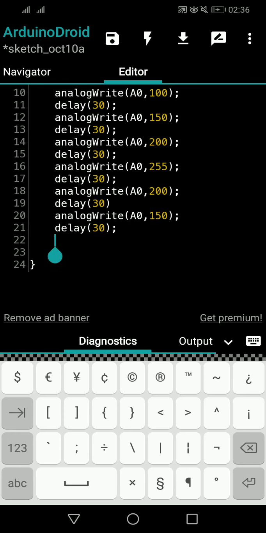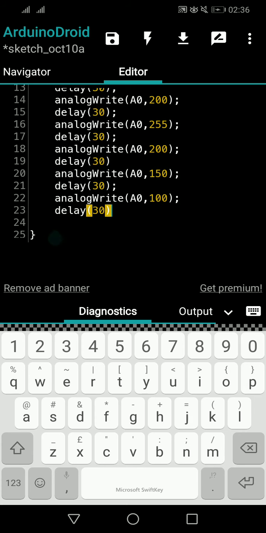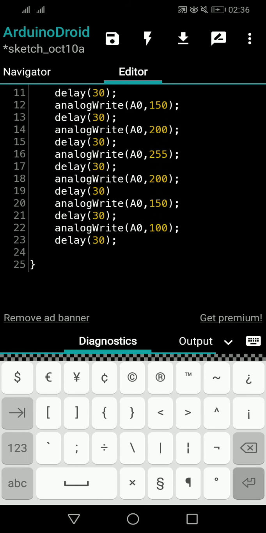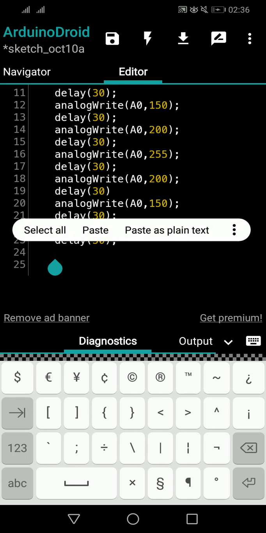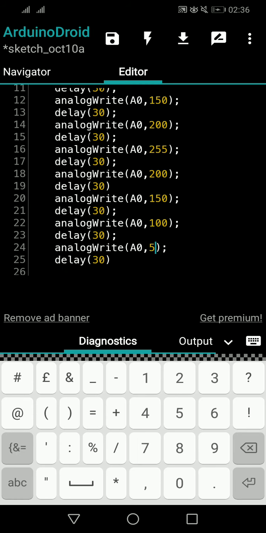150. Come on, guys. Okay, 100. Okay. And we have 50. So we are slowly decreasing it.